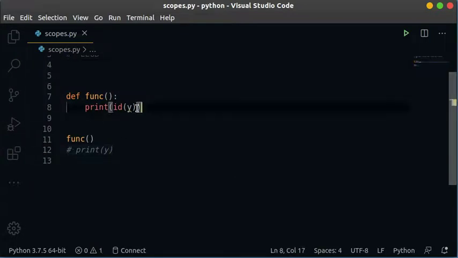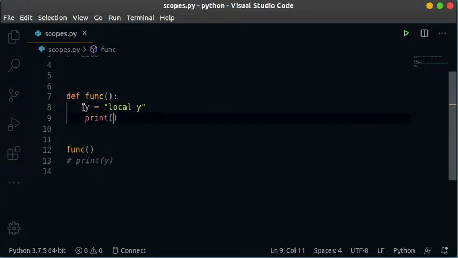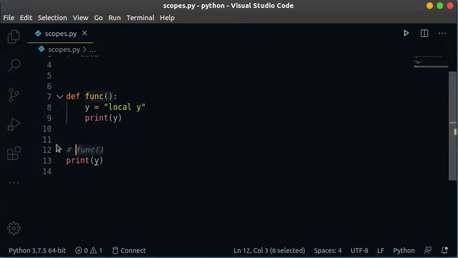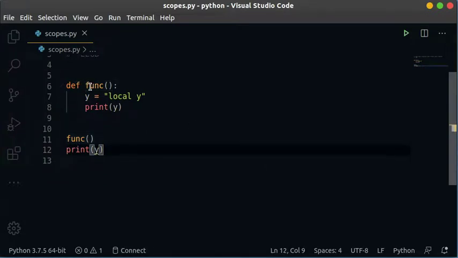I'll just leave this for now, and then in here I'll say y equals to, and then in here I'll say local y. So in here I'll print y, right? So now let me first comment out. Okay, let me have it there. So you can see I have defined a function called func, it has a local variable y.